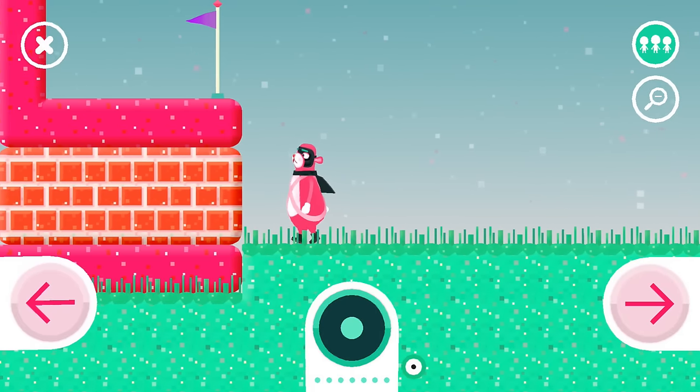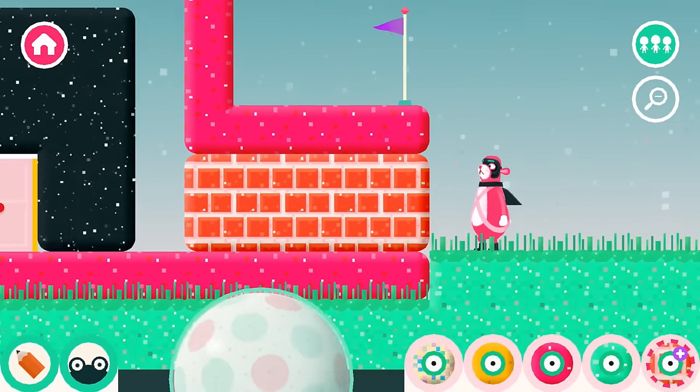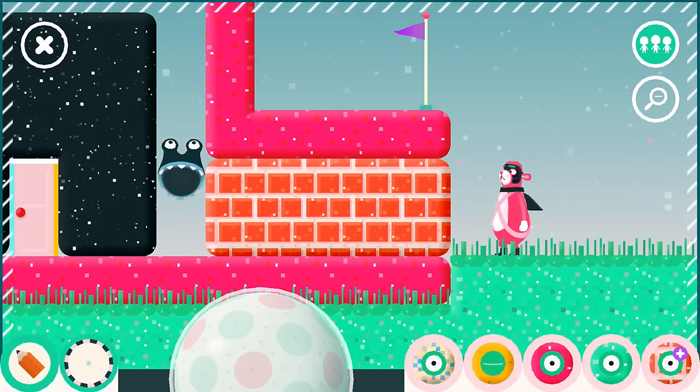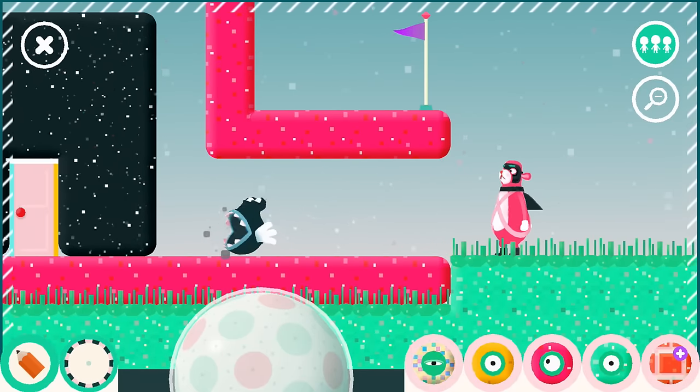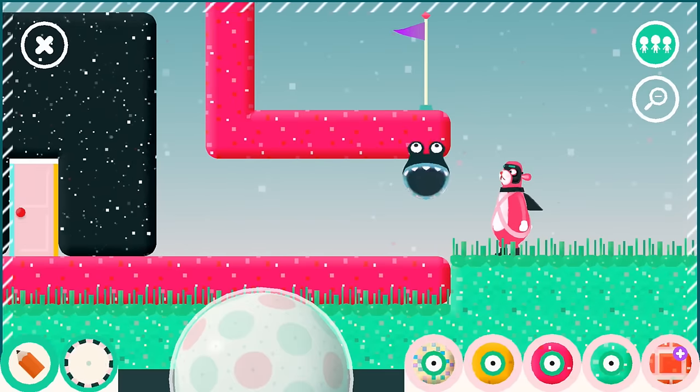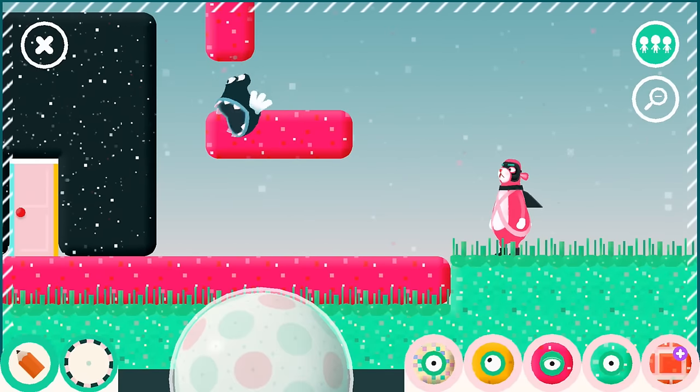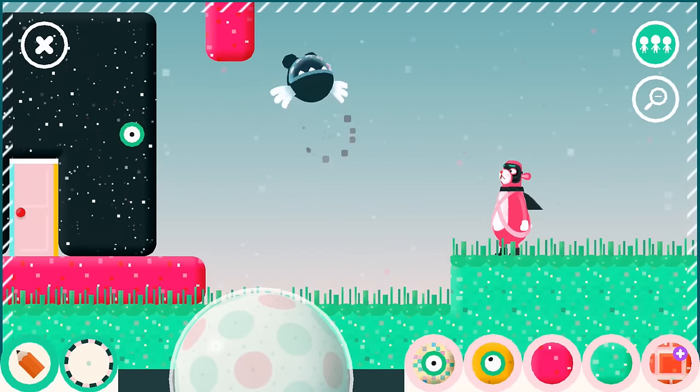Now I'm going to take a look at the eraser. The eraser function is great because you can remove a number of items from your screen that you no longer want there. As you can see, I'm dragging my finger across the screen and my little buddy is going to eat through everything that I don't want anymore. It's a really great and easy quick way to get rid of things that are obstructing your construction.